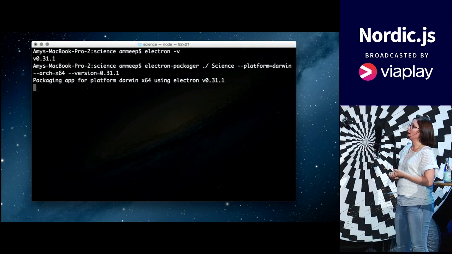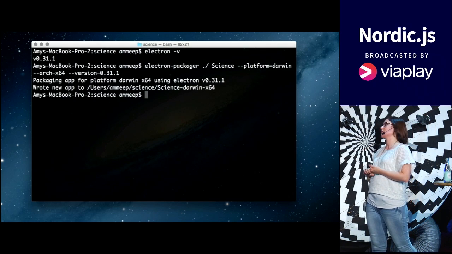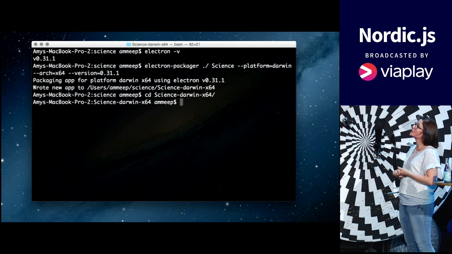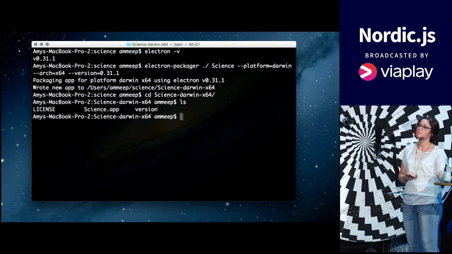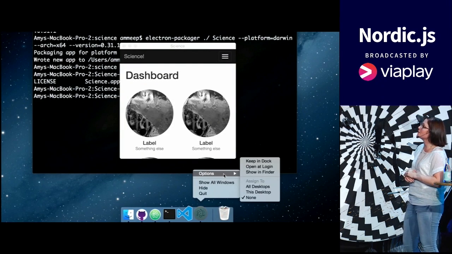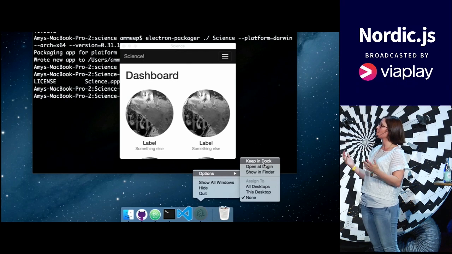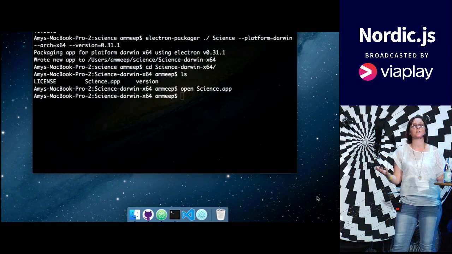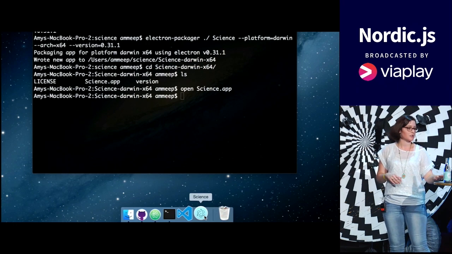Now that's going to go away, and it's going to package up our application for Mac. So if we list the contents of this directory, we will see that we have science.app. And if you run it up, this is what you have. You have an application in your dock. It's running out of that directory. It's not in debug mode. It sits in your dock just like any other regular application.